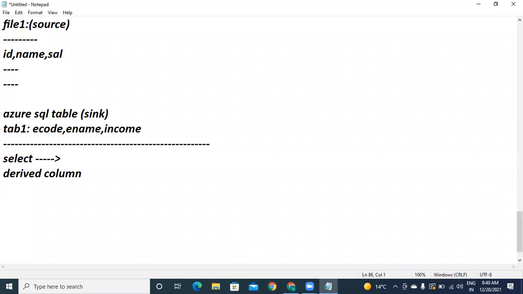And there is filter transformation. I think the filter name is where? There is lookup transformation. Previously you had lookup, sir, but that lookup was an activity. This lookup is a transformation.